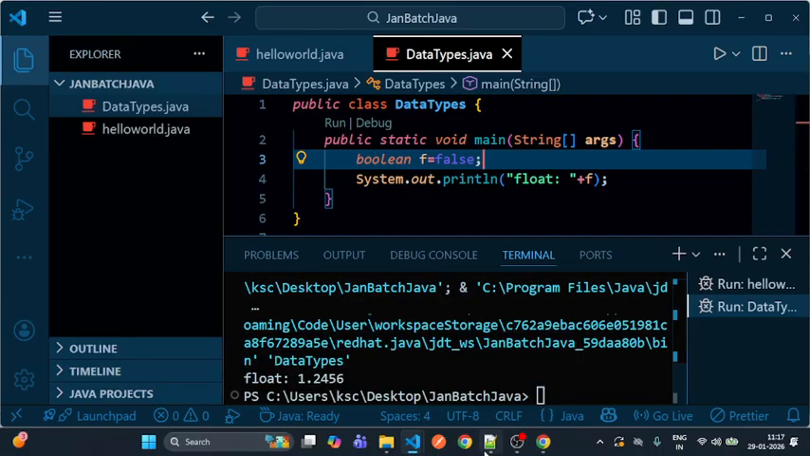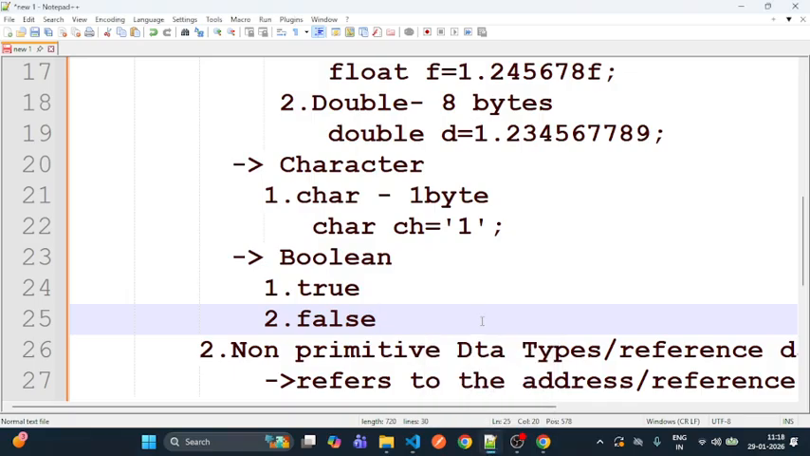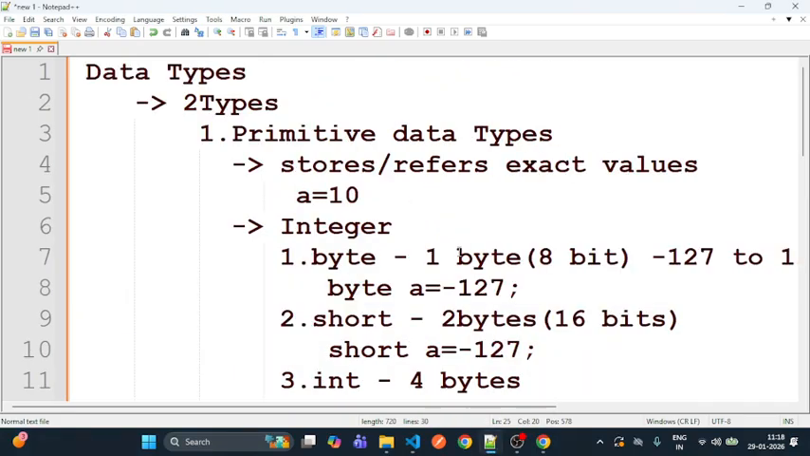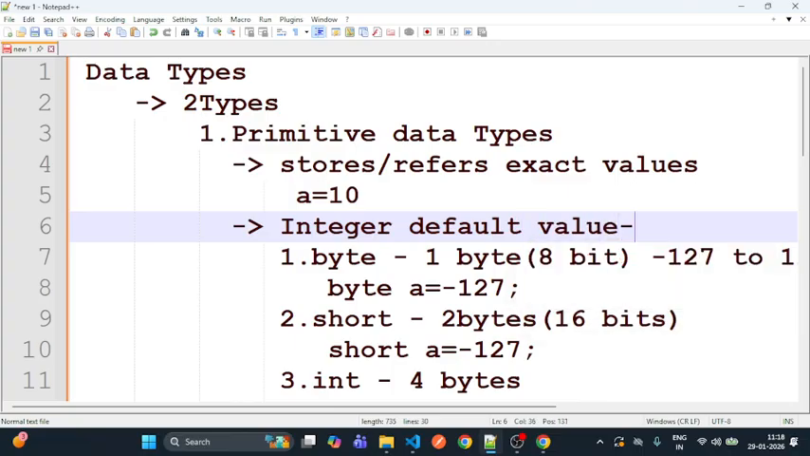Remember these things. For integers, all integer data types have a default value of 0. Remember the term: default value for the integers is 0. For short also 0, for long also 0, for int also 0.